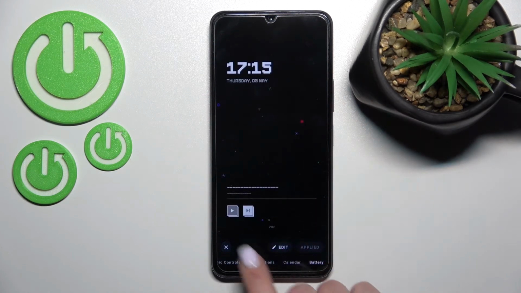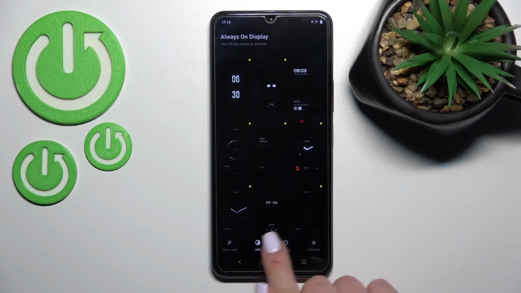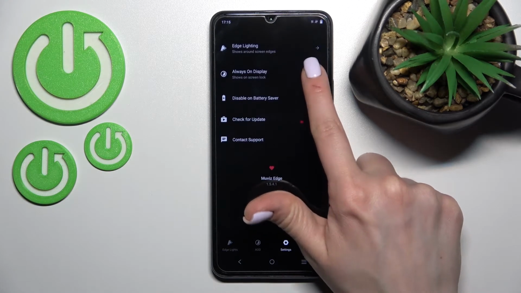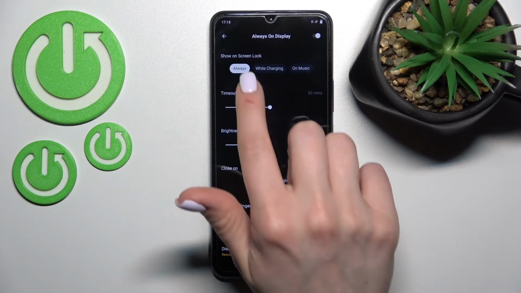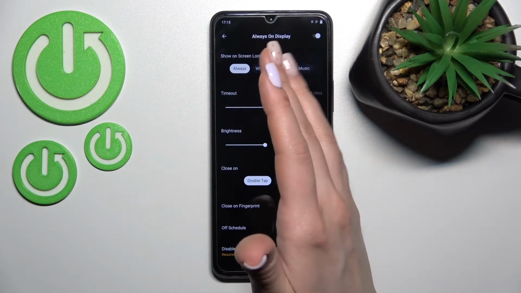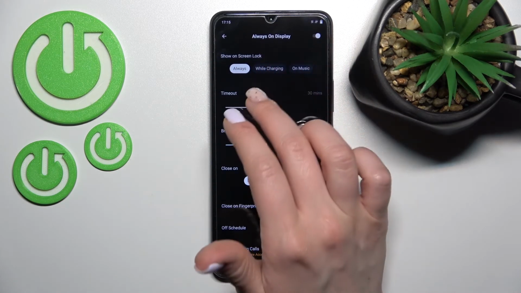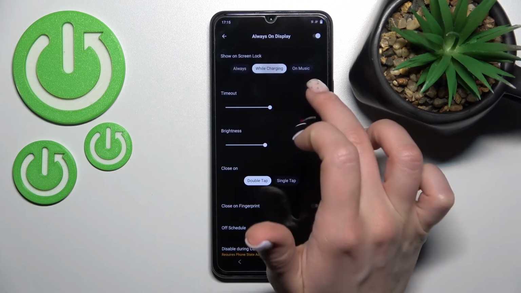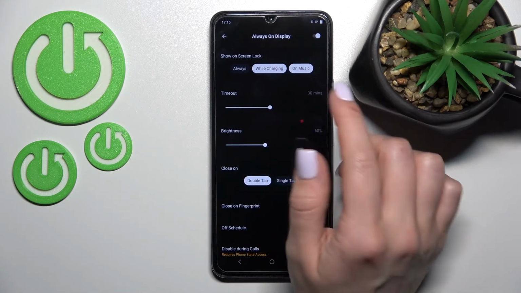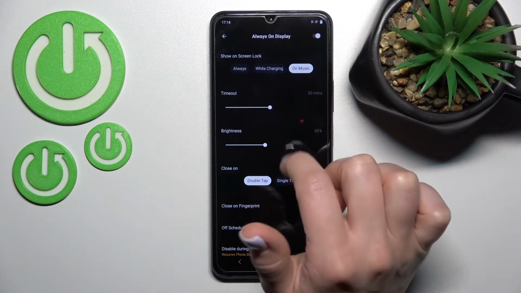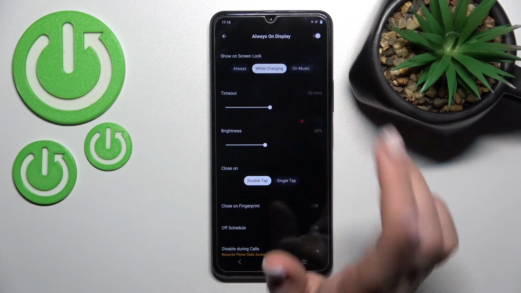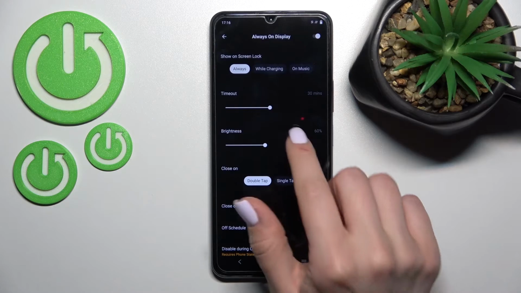And also we have another settings section here. Just click here, tap on the AOD, and here we can also switch the show time of the always on display: always, while the device is charging, and when we play music, or for example only when we play music or while the device is charging, or just switch it to always.